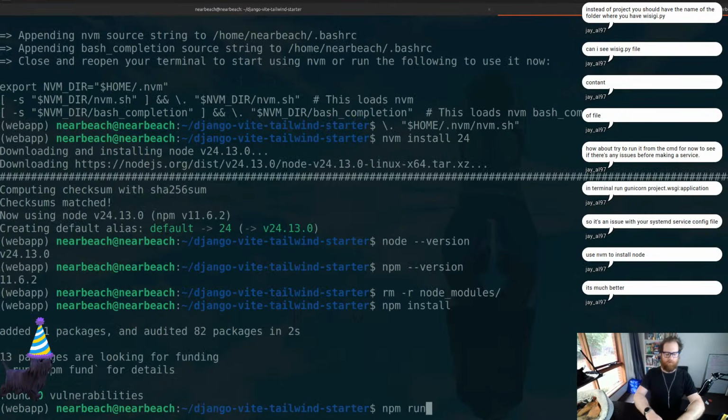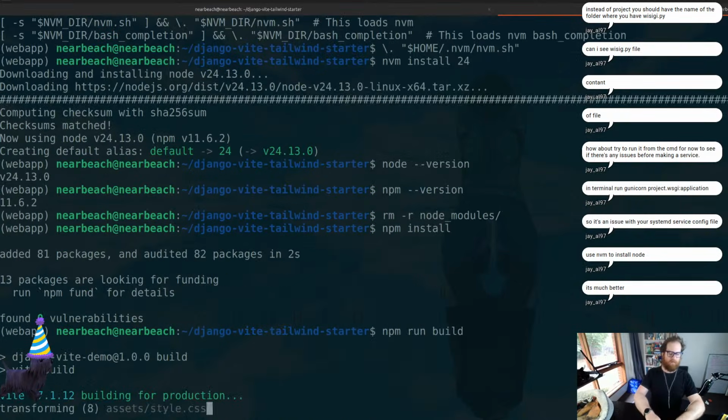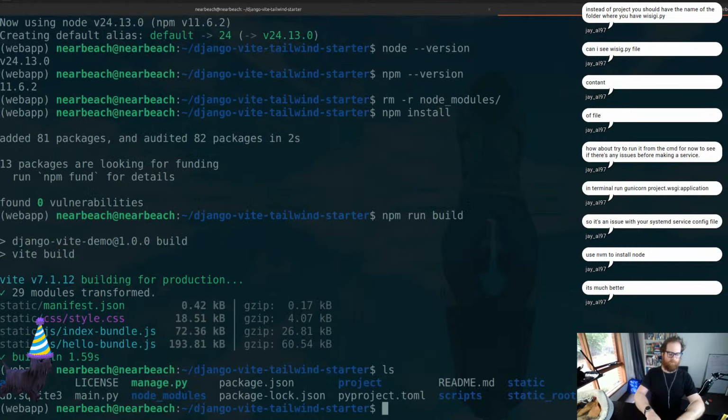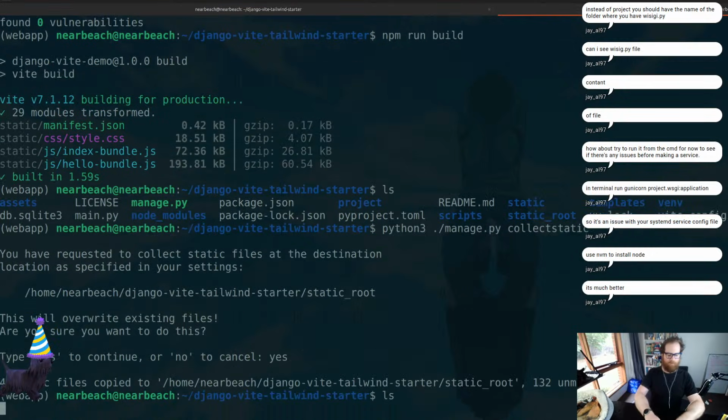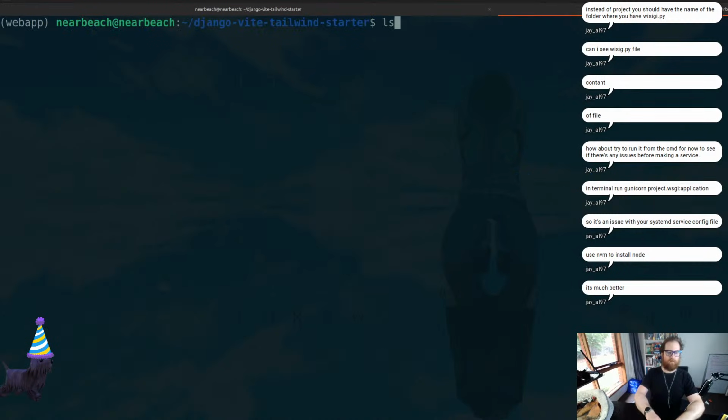I'm going to go npm run build. That should create our static files now. Yep, we've got static in there. What I want to do is run manage.py collectstatic. So that will create our static root files now. So we've got a static root.